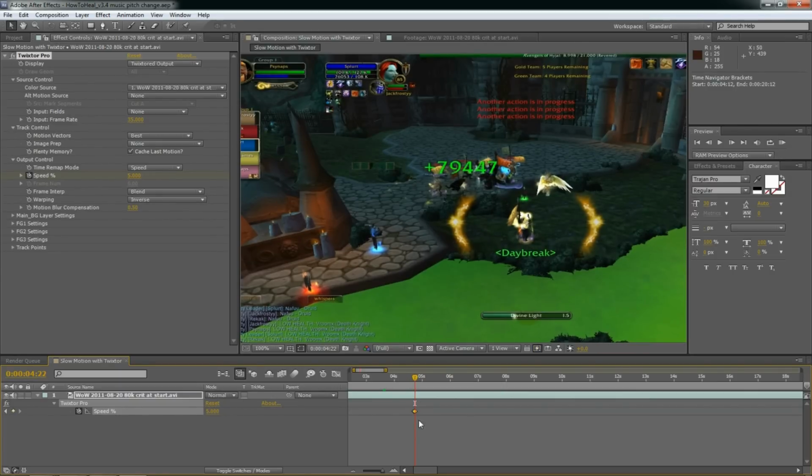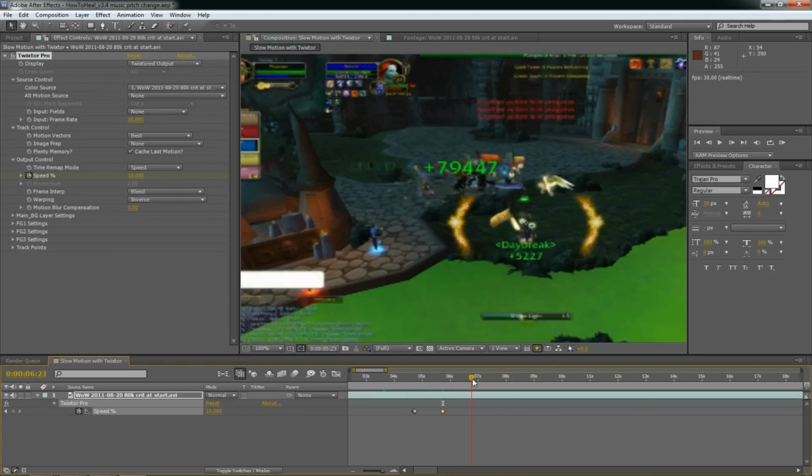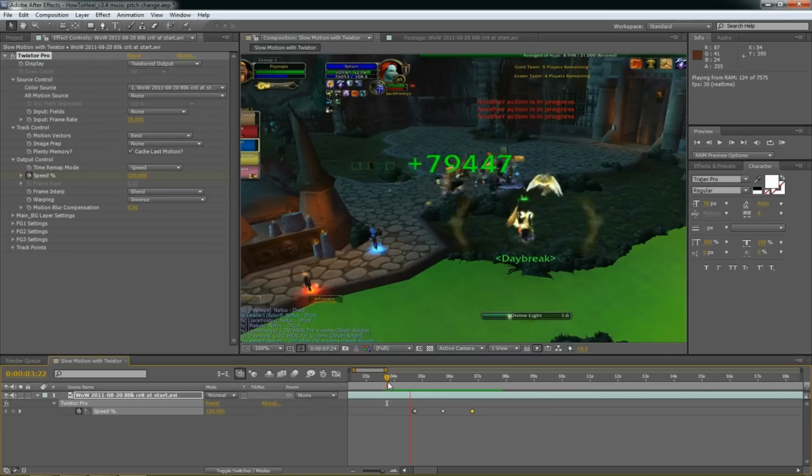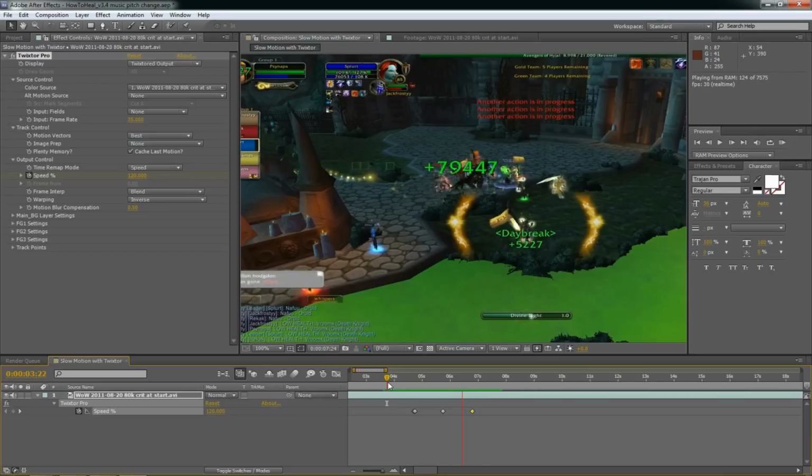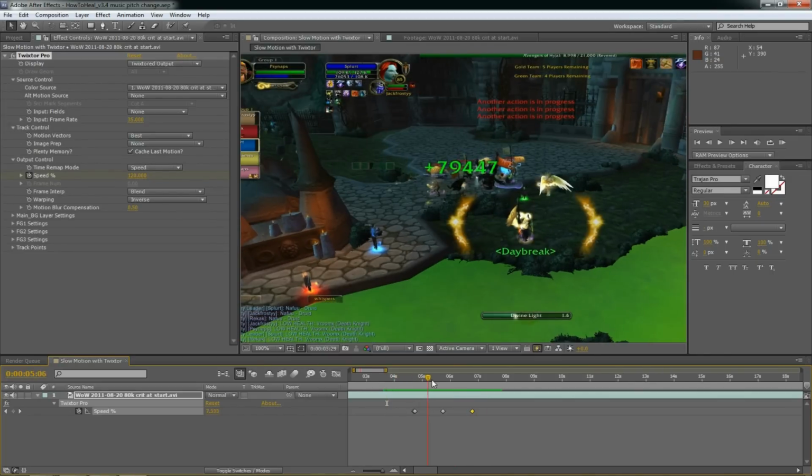Now move over like one frame or something, or just a little bit, and set it to 5. This is going to make it really slow. Now it's really slow motion. Move over about 1 second and set it to 10. And move over about another second and a half, maybe 2 seconds, and set it back to 120. So now you have an effect where it's moving slightly faster than normal speed, and then it slows down, hits a big crit, and then slowly ramps back up to normal speed.